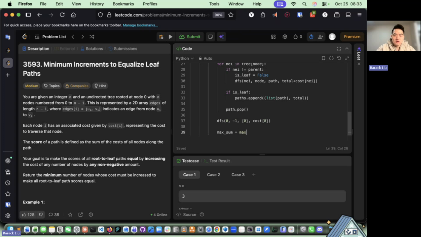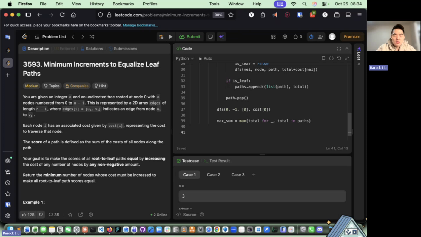So then the second step is that we need to figure out the maximum, right? Then we use maximum of total in paths, right? We need to calculate the maximum total in paths. Then we need to figure out which elements need to be incremented, right? Increment nodes.